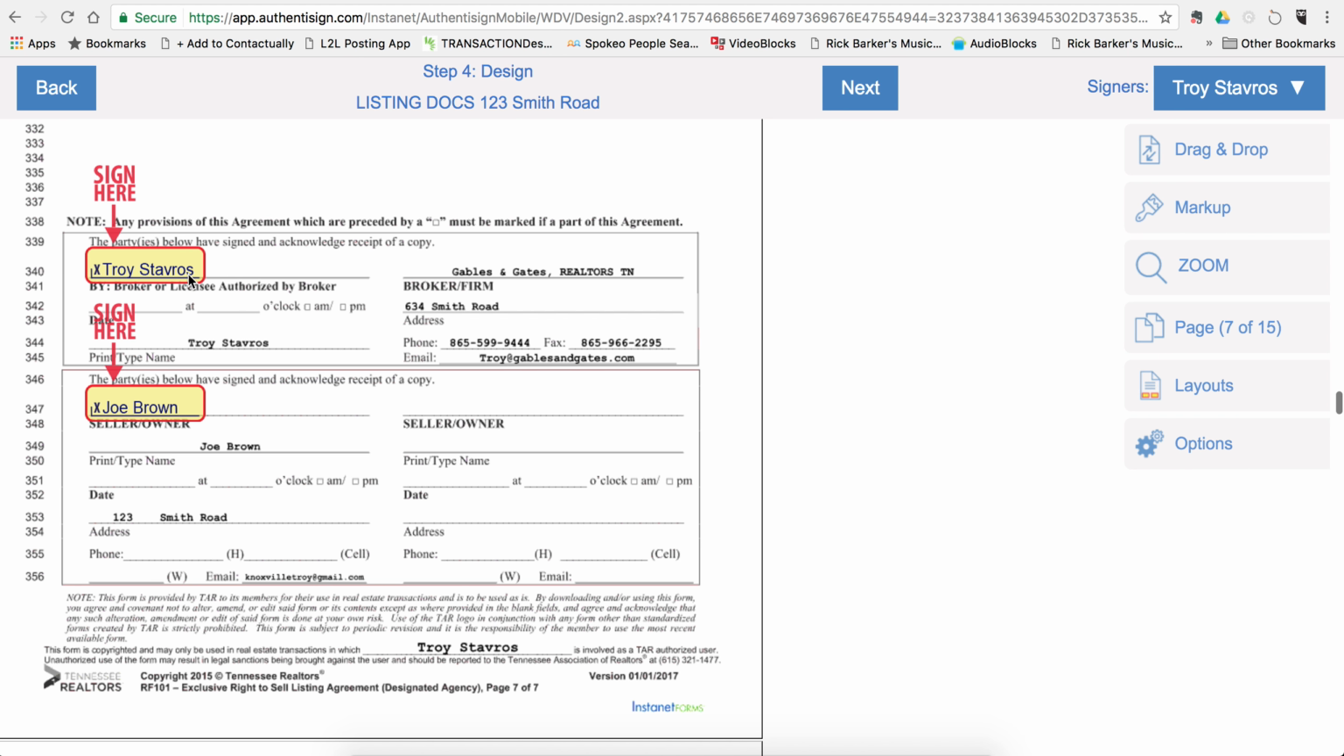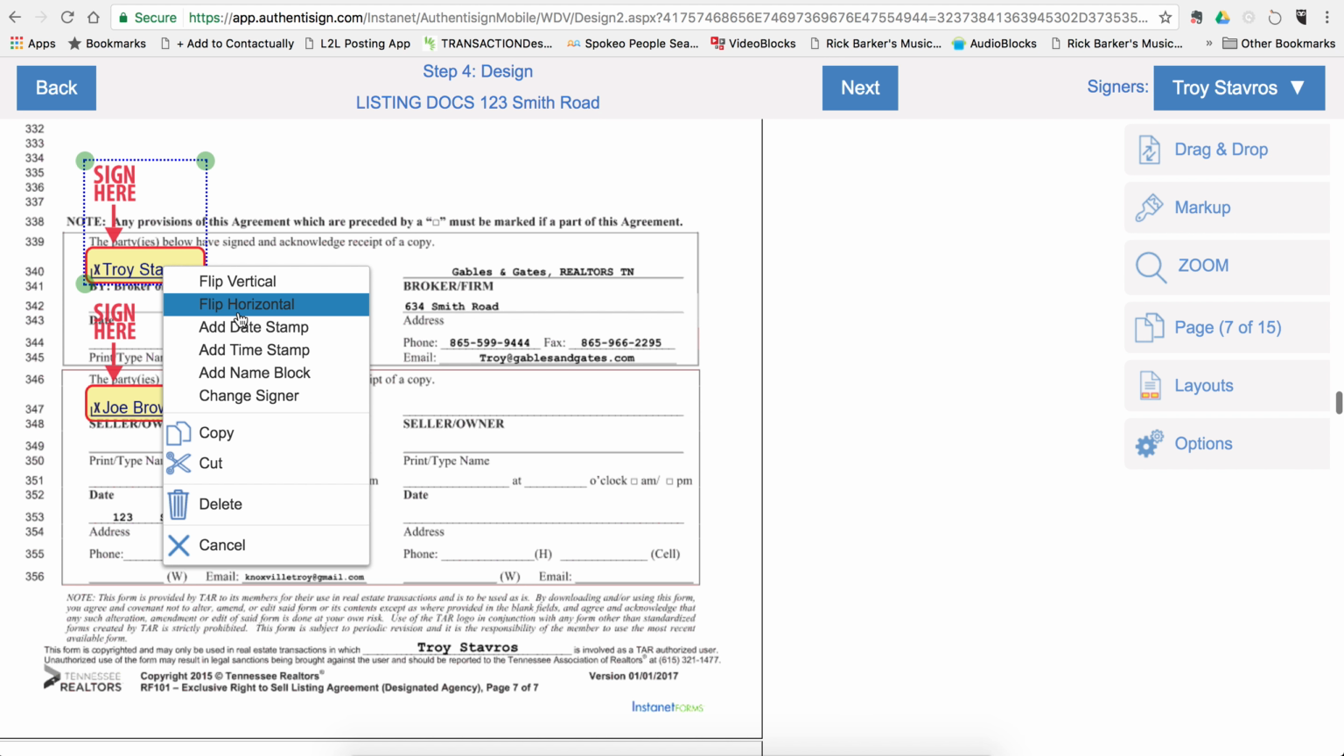Now when they sign this, it'll automatically put a timestamp on it, but it's really hard to see. So what I always like to do is put separate dates and times in these places. And to do that, if you go to the signature and you right-click on it, it opens up this menu. And I usually add a date stamp.